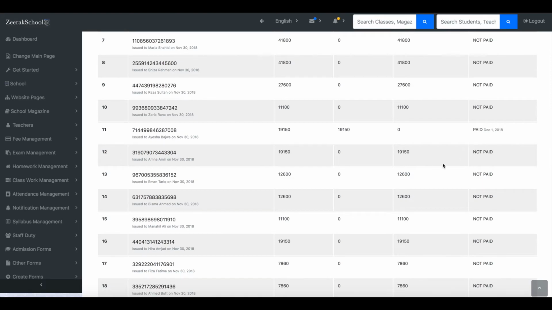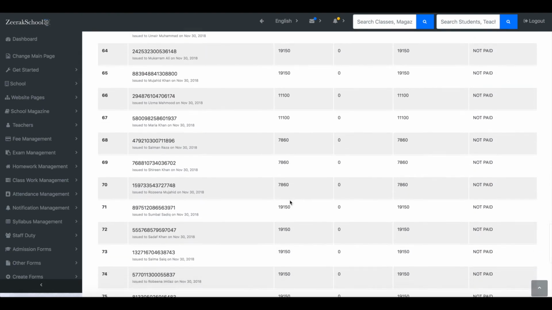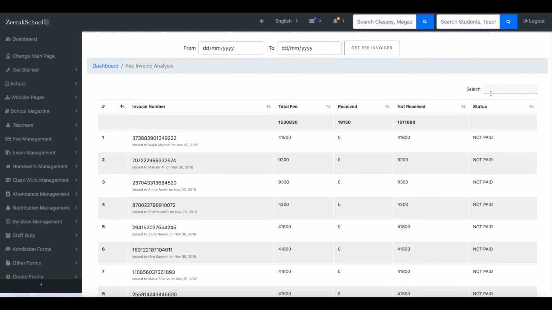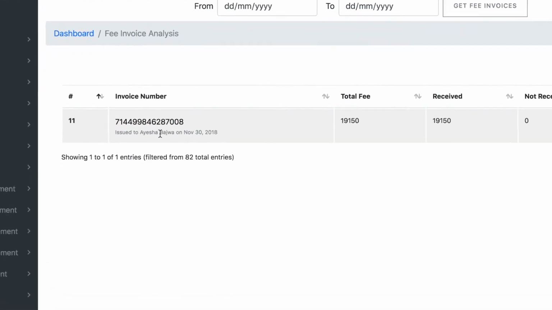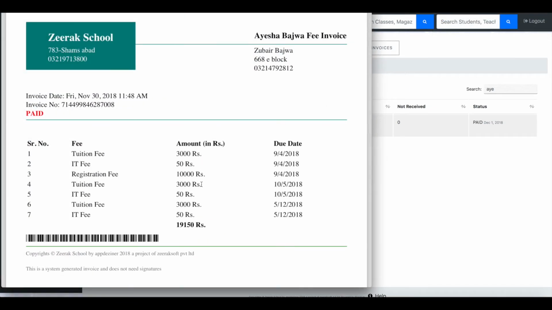The fee invoices which have been paid will have zero balance and a date shown in the status column. Here, the search can be used to reach a particular student by using the name of that student. If you click on the invoice number, that fee invoice will be downloaded and will be available for viewing.